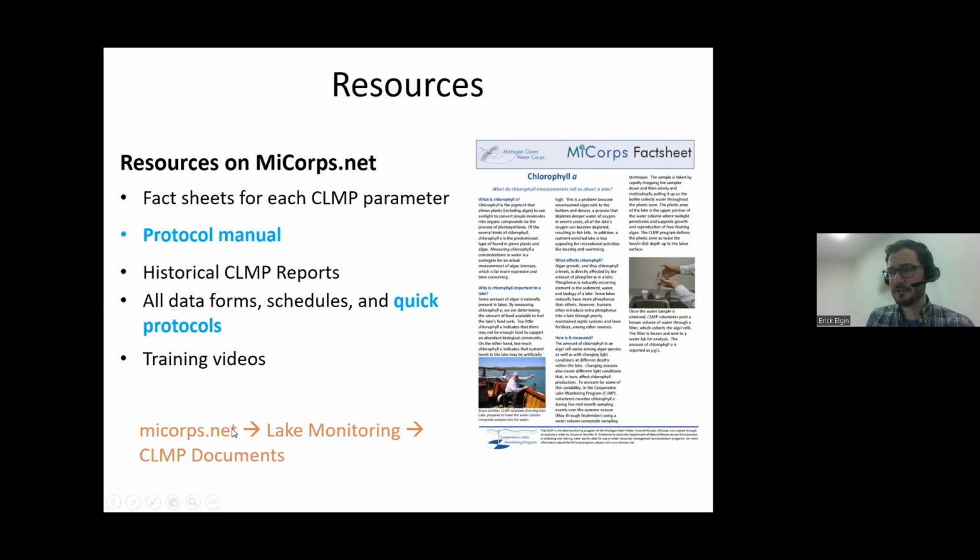And if you find yourself on mycore.net and you want to find where all of these documents are, go to mycore.net. Click on Lake Monitoring on the top toolbar, and then move down to CLMP documents.